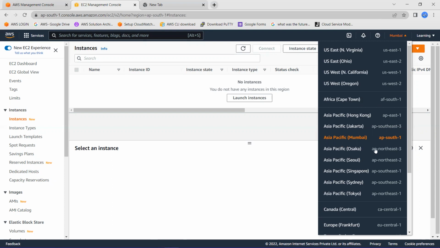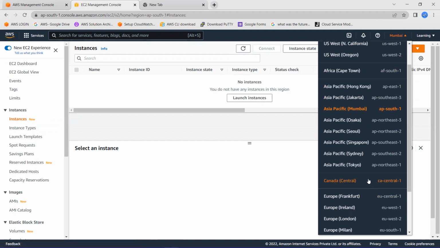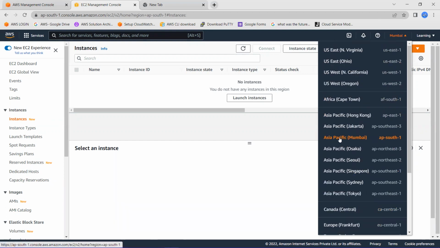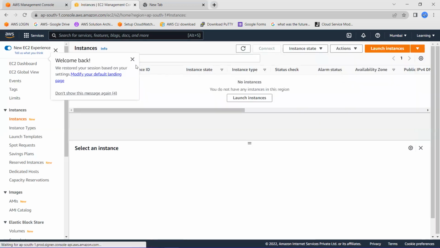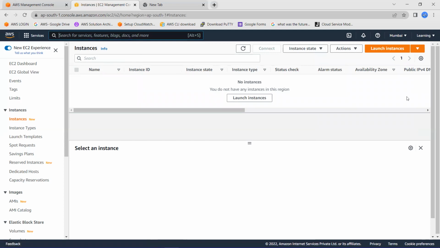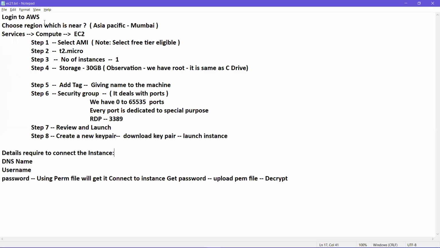These are all our 26 regions across the world. For example, if you are from America, you need to select this one. If you are from Australia, you need to select Sydney. Like that. As I am from India, I want to select Mumbai, as this is the nearest one for me. You can select any one, but I strongly recommend selecting the nearest one. I selected it successfully, as I just showed you.